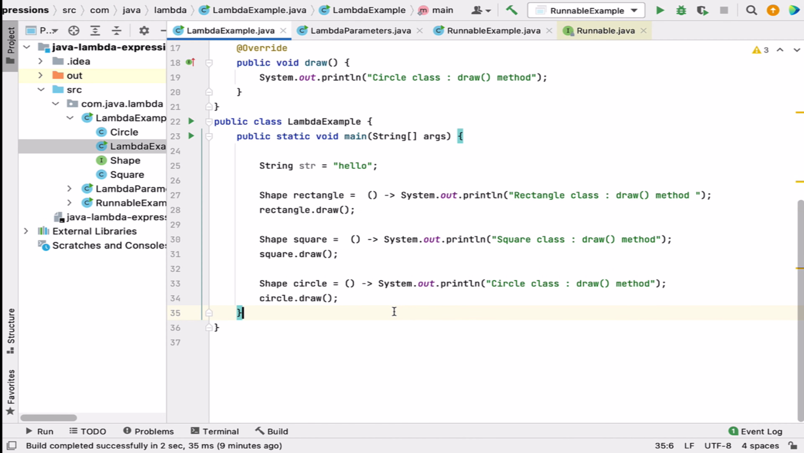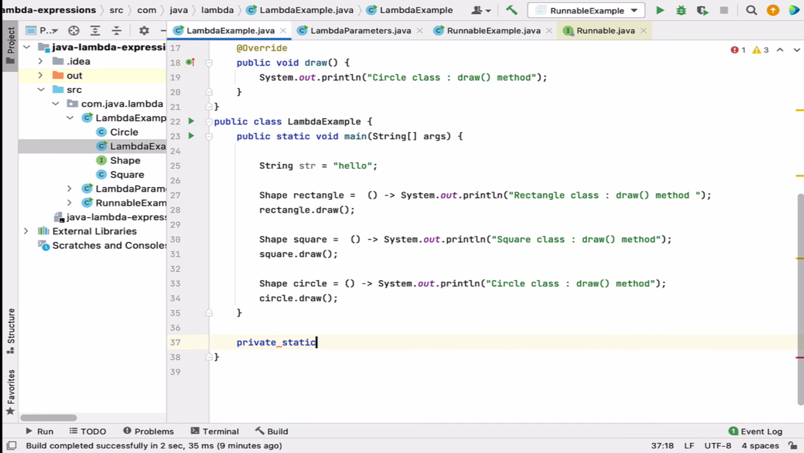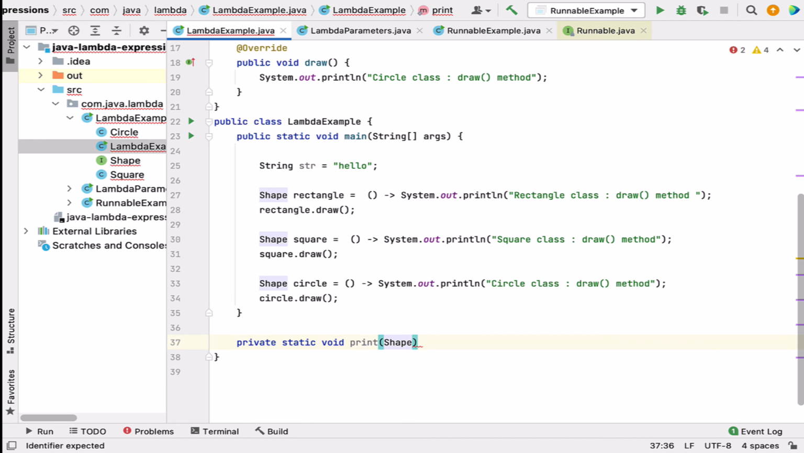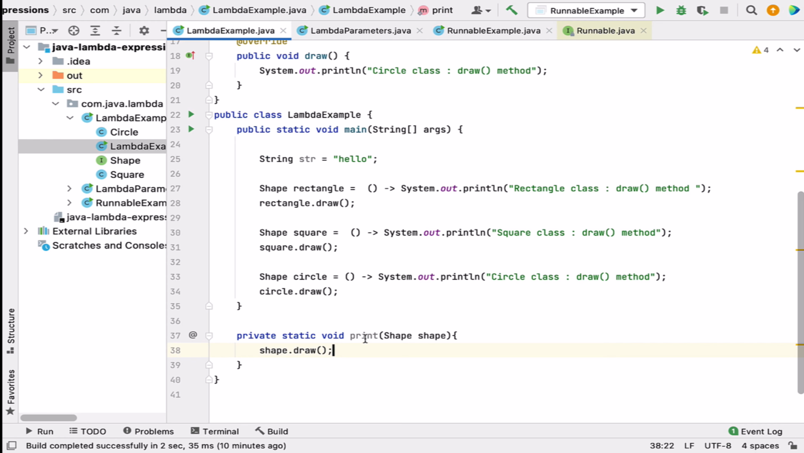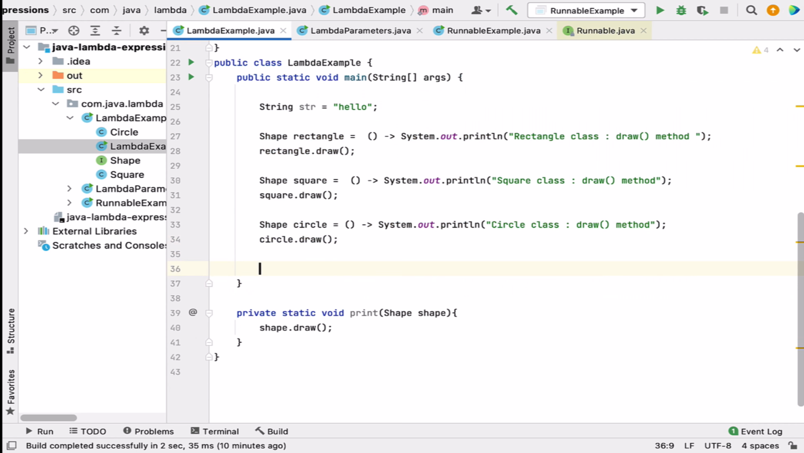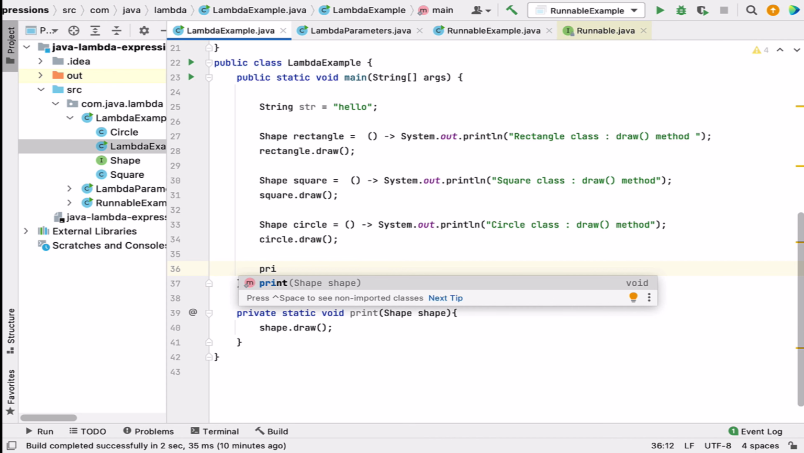Well, in order to demonstrate that, I am going to create a method over here. Let's say private static void, and let's give the method name as print and just pass a method parameter of type Shape here. All right, and then simply call the shape dot draw method. Okay, now let's use this print method and pass a Lambda expression as a method parameter. We'll go to the main method here and go to the bottom, and here simply call the print method.